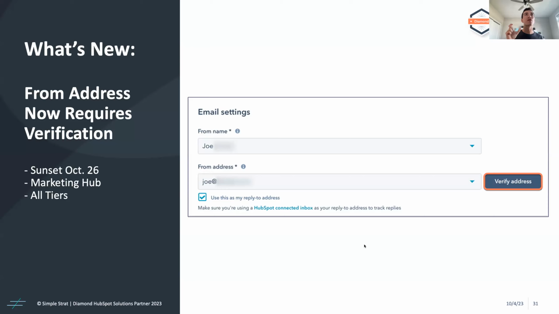Any email from address now needs to be verified. So you'll see this verify address button come up if you need to verify that email. A lot of email addresses that most people use are automatically verified. If the email address is from a connected email sending domain, or if the email address is already tied to an active HubSpot user in your account, then it'll automatically be verified. You don't have to worry about it. Just if you're using those other things.